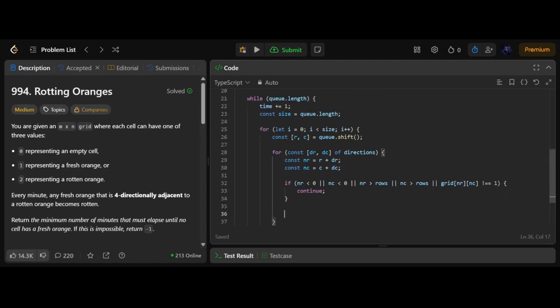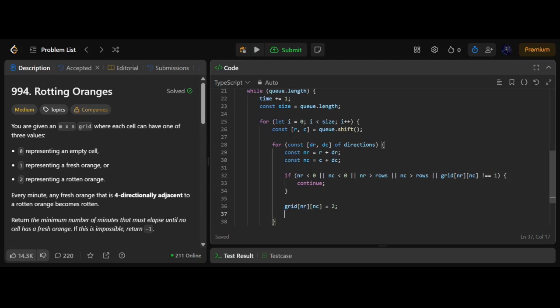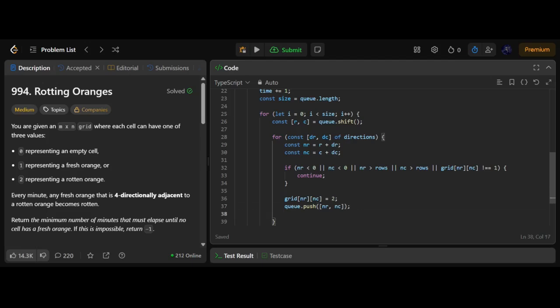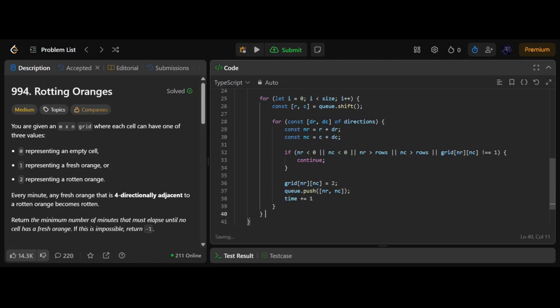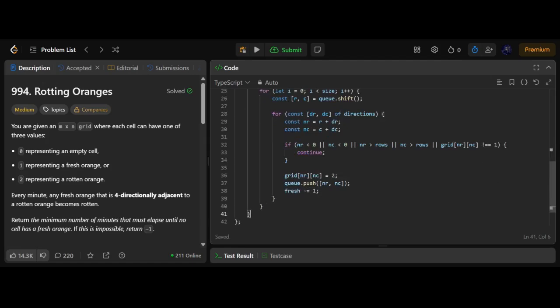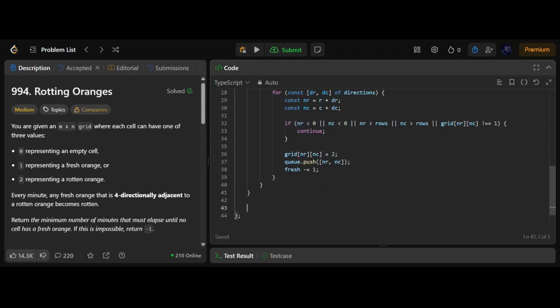Okay, so if we do have a fresh orange, we can get our new row and new column and set it to 2. So now our fresh orange becomes a rotten orange. We can push to our queue our new row and new column, and we can also increment our time by 1. No, actually we don't need to do that because we've already done that at the top here. So we can just decrement our fresh counter. Okay, so that's our breadth first search done.